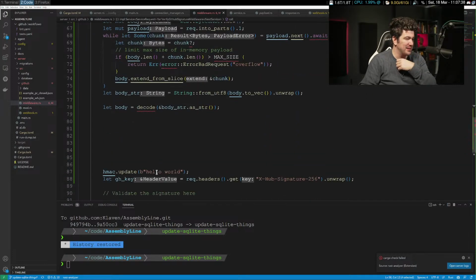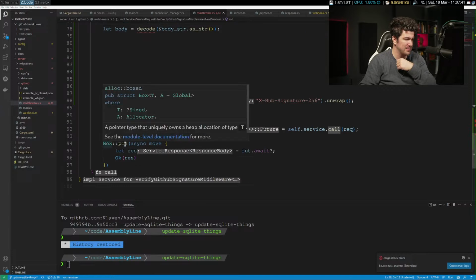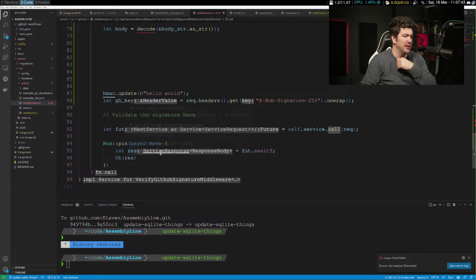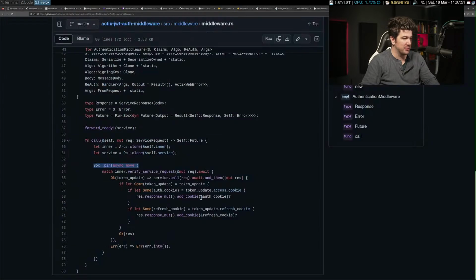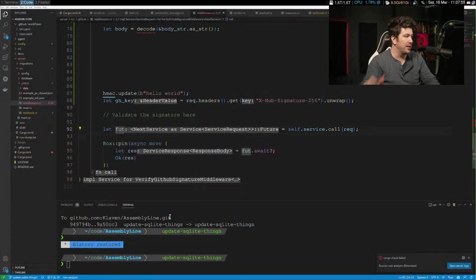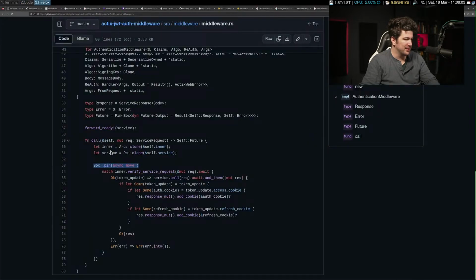So that's basically what we do down here. Was this Box::pin here async move? And here we're just waiting on this future, but they basically built out a much more complex future. And they should need to do this right here, self.service.call. This is a little confusing because they clone self a little bit. So here's the service.